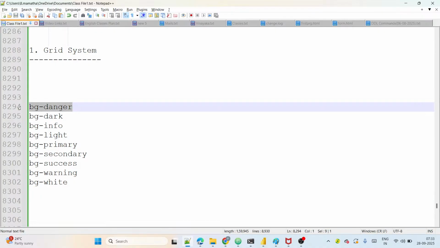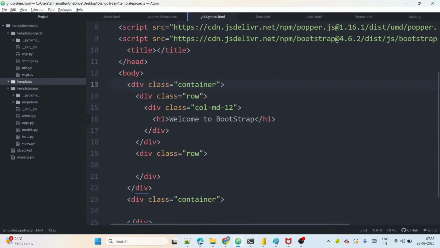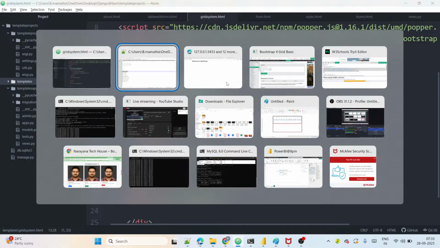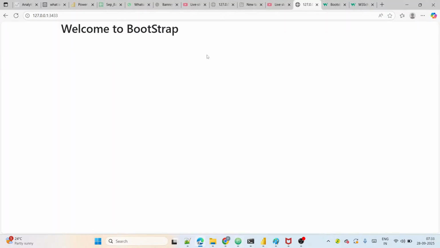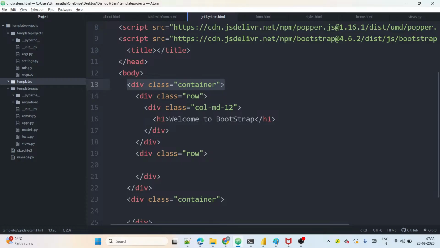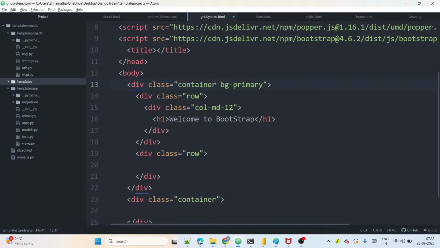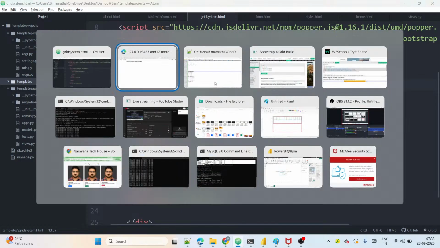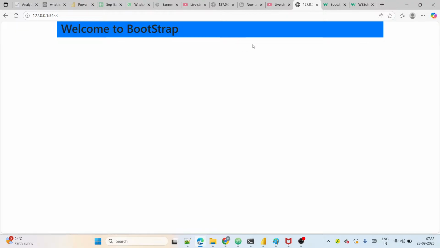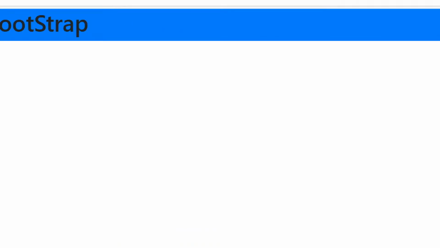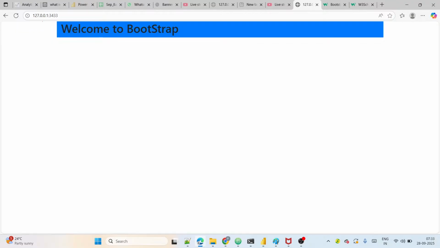First, what is the name? bg-danger, right? Now, I want to see how much part of this container is occupied. For this I am giving a background class. First one here, bg-primary. Now you can observe, guys. This is the primary color, and it is occupied only from here to here, not from the complete left up to the complete right. It left space on both sides, guys.